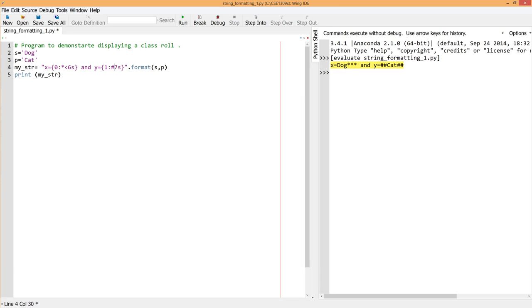First of all, if I change the caret to a greater than sign, what I'm asking Python to do is, rather than centering the value in the field, I am asking it to right justify. When I run it, you see the value of cat is right justified and the rest of the field is going to be filled up with a hash sign.